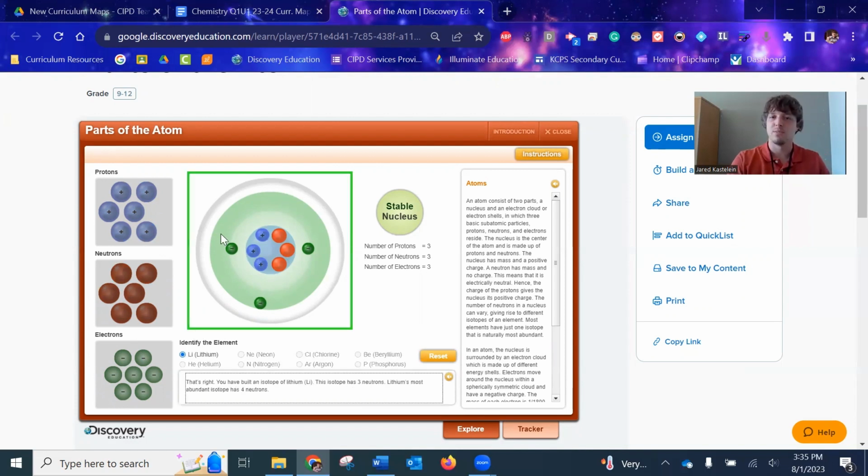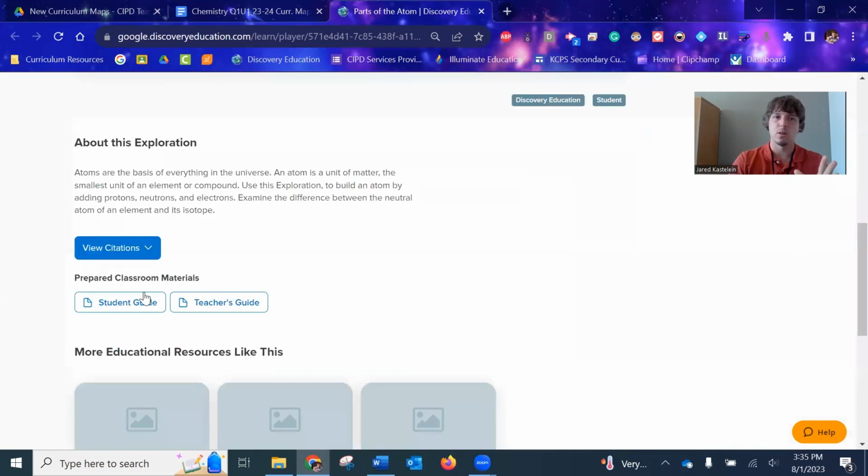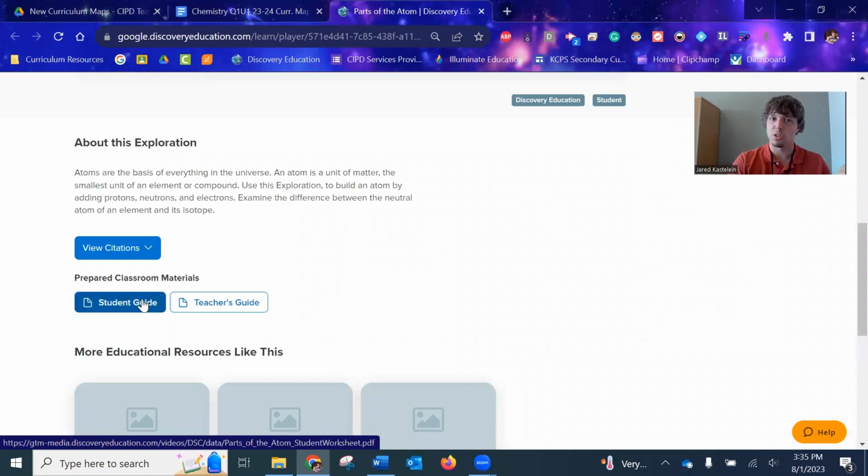And so once they've identified it, you can also take a look at the tracker. Tracker will list every atom that they've identified. So there's this, which is great. Down here, there's actually a student document worksheet that goes along with it and a teacher's guide to help you.